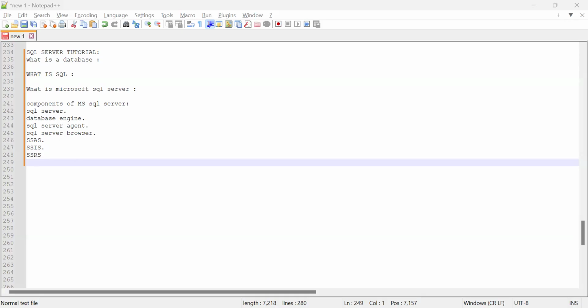Finally, we will discuss the different versions of Microsoft SQL Server. There are different versions, like SQL Server 2000, SQL Server 2005, 2008 R2, 2012, 2014, 2016, 2017. The current version of SQL Server is 2019.